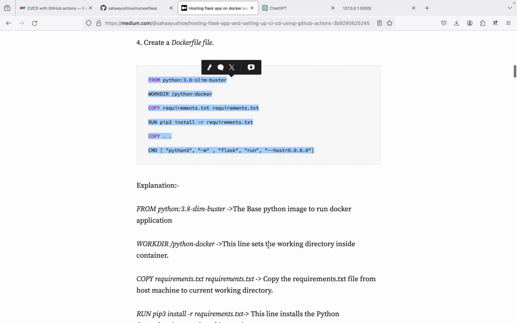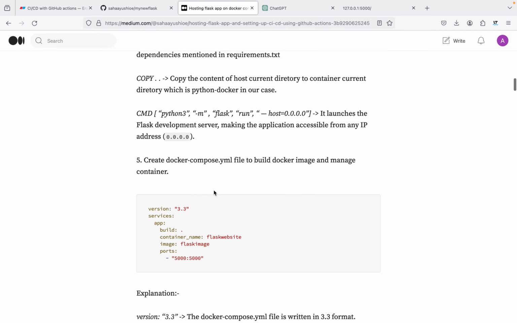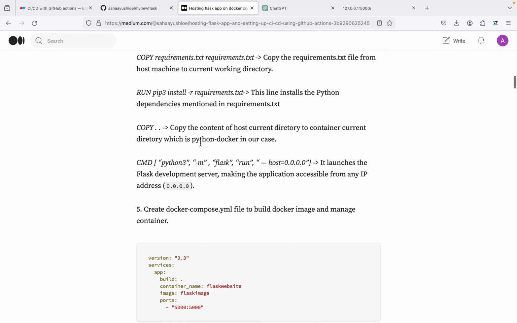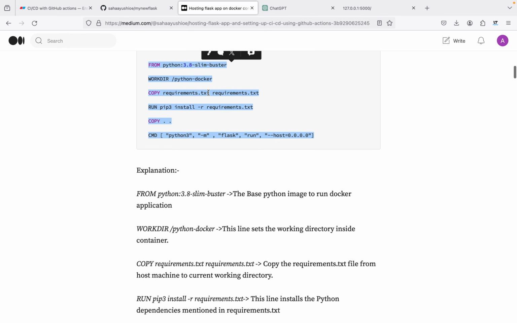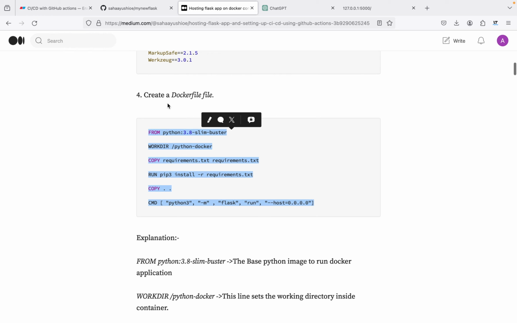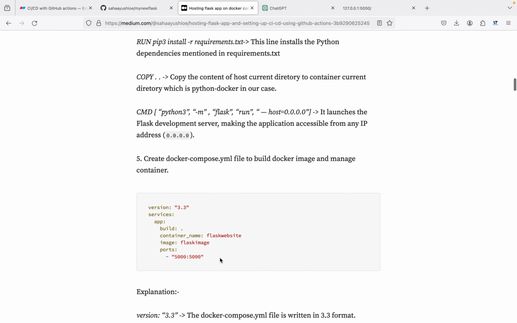Okay, so let's move further. Now I am going to create a docker compose file. What this will do is run the container created using this Dockerfile. Whatever container will be created from the content of this Dockerfile, this docker compose file will be managing that.